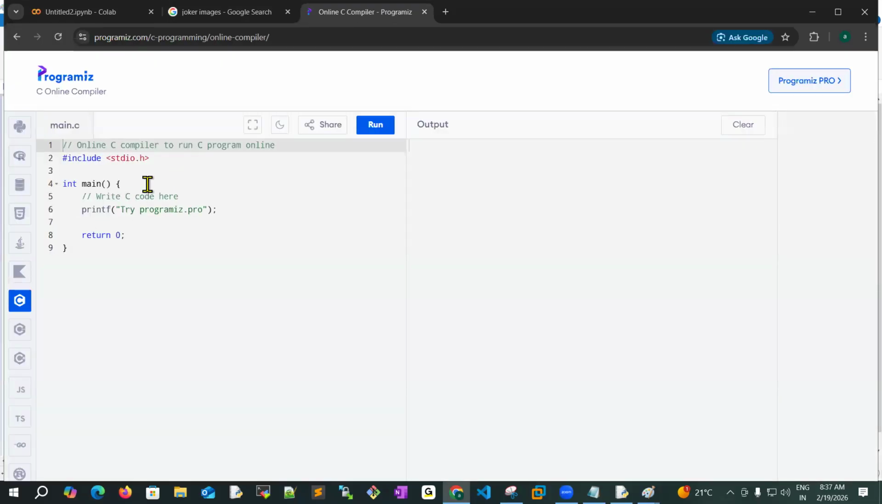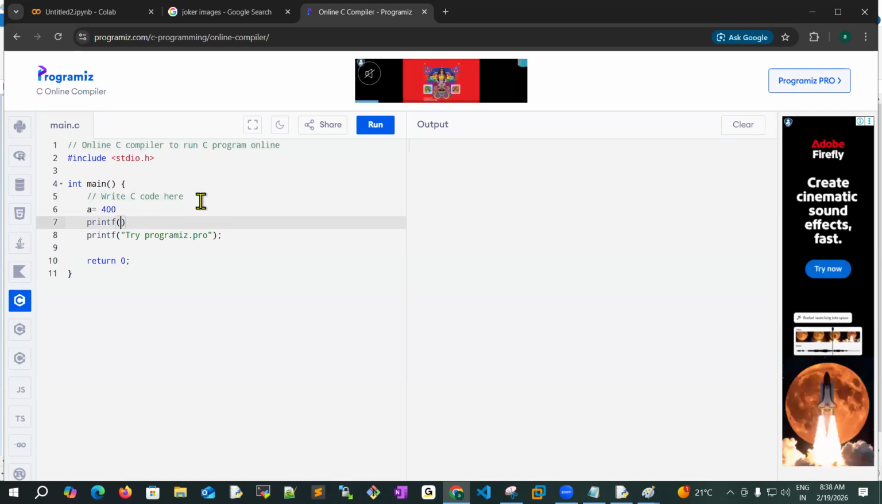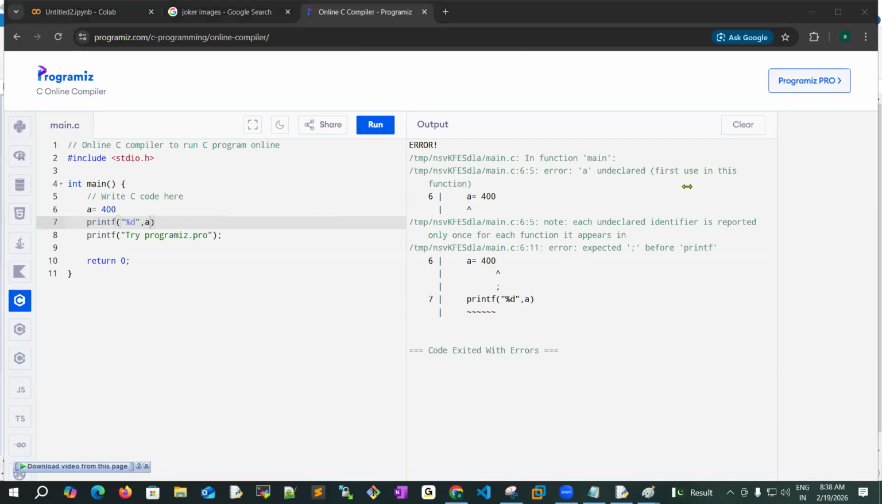I will try to create one variable, like a equal to 400. In the C language, printf is there, like our Python print. I'm writing printf with percentage d. I think I wrote this in reverse order. Okay, whatever, the code is secondary. Now observe here, is it working or throwing an error? It is throwing an error. Why?